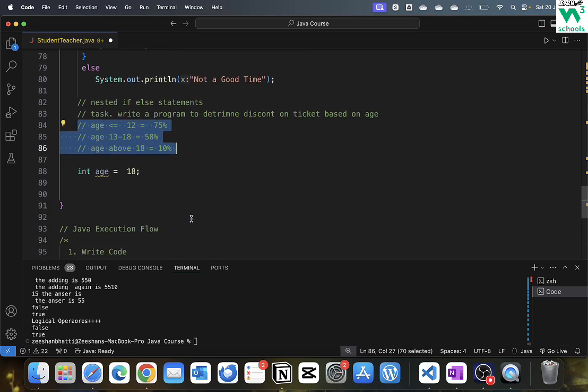So if I have a program that needs a discount based on the user's age, and this is what we're supposed to do: if you're less than 12, you get that, even though we can have even more specific, more customized things depending on what condition you want. So now if I write a program, I'm going to use nested if else.